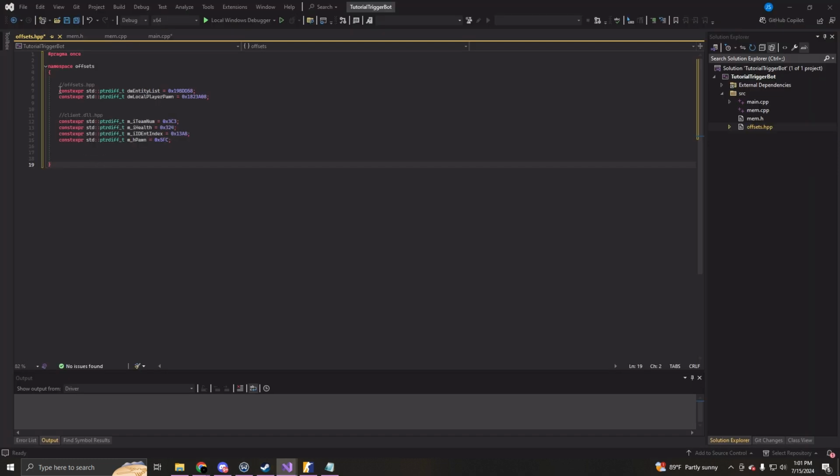So here are the offsets you're going to need. This is going to be in offsets.hpp, just your entity list and local player pawn. In client.dll.hpp, you can get team num, health, entity ID index, and hpawn.